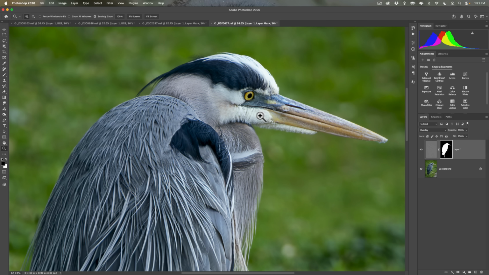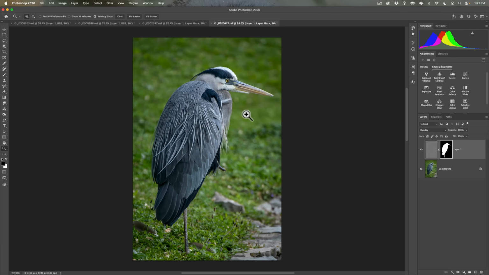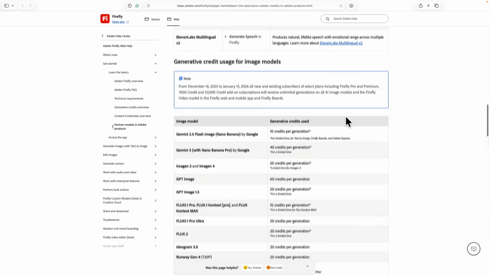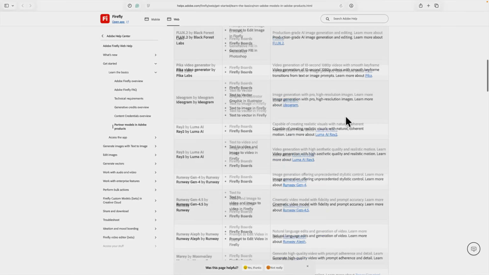Even though I over-sharpened a little bit, I think I like the high pass rendering of sharpening a bit better than the Topaz Sharpen version. Of course, it's subjective. That's not an objective opinion. That's just my personal opinion. So that's how you use Sharpen that is built into Photoshop. Again, it uses those generative credits. And again, in the description below this video, I'll have a link to their website and you could check out everything they're charging you for here.